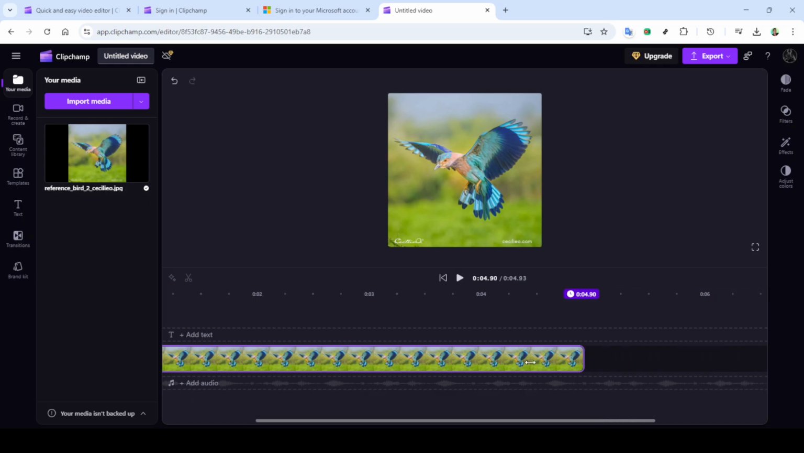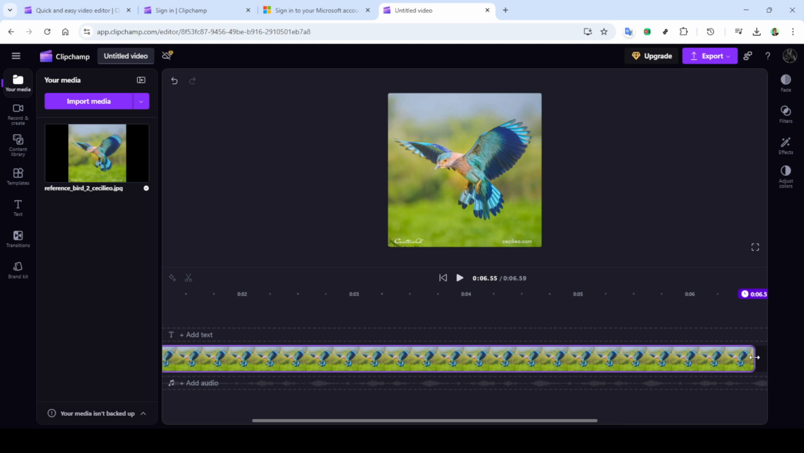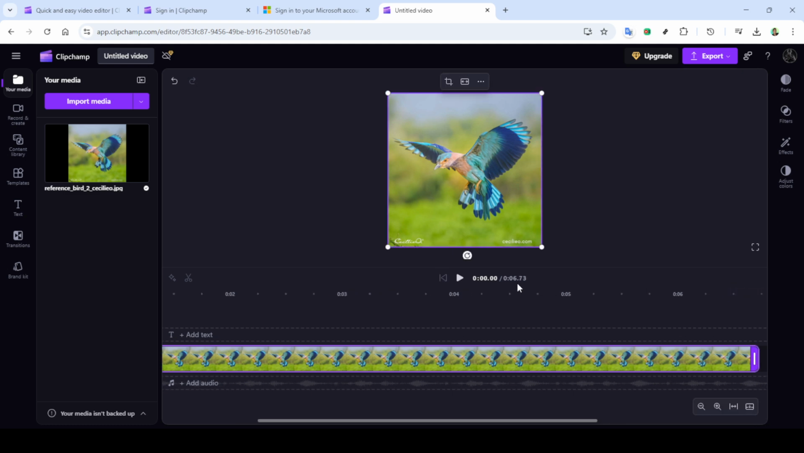Now here's where you can adjust the image duration. Click on the image in the timeline. You should see handles on both sides of the image block that appear when you select it. These handles allow you to change the duration that the image stays on screen. To make the image duration longer, simply click and drag the right handle further along the timeline. Conversely, if you want to shorten the duration, drag the handle to the left.